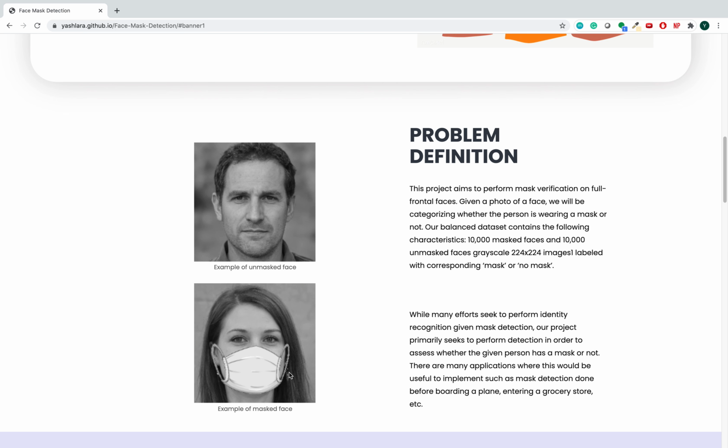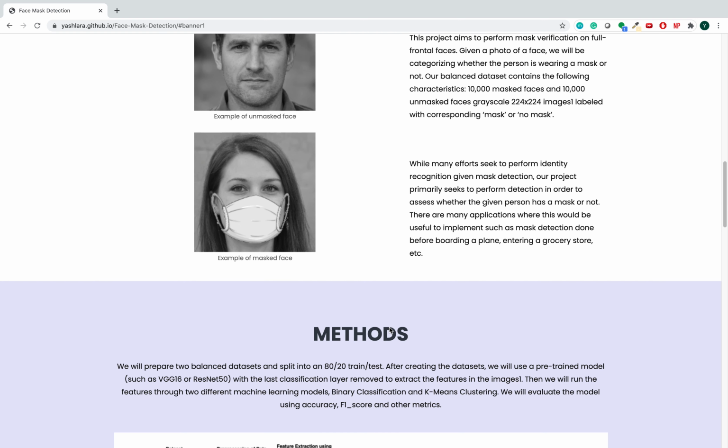as is shown over here. I just want to make clear here that while there are many efforts to perform identity recognition given mask detection, our project primarily seeks to perform detection in order to assess whether a given person is wearing a mask or not. There are many applications where this would be useful, such as before you enter a grocery store or board a plane or enter a restaurant or enter a hospital, etc.